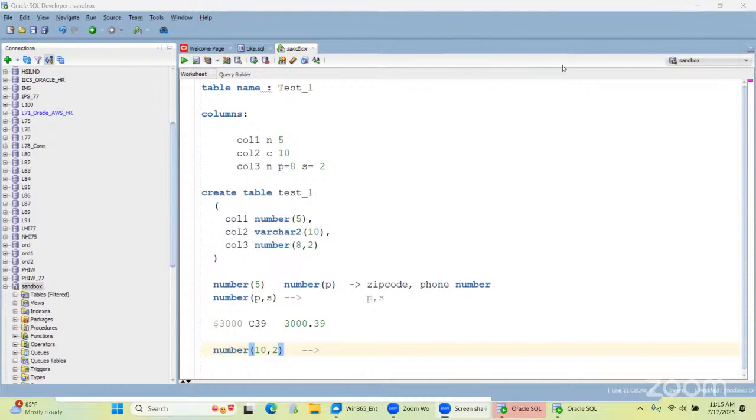Guys, give me a minute. So here, for number P, S, you will have to write the total digits and, after the decimal, how many digits. So number 10, comma 2: total digits will be 10, out of that, after the decimal, 2 digits. Is it clear, everyone? Yes, sir.